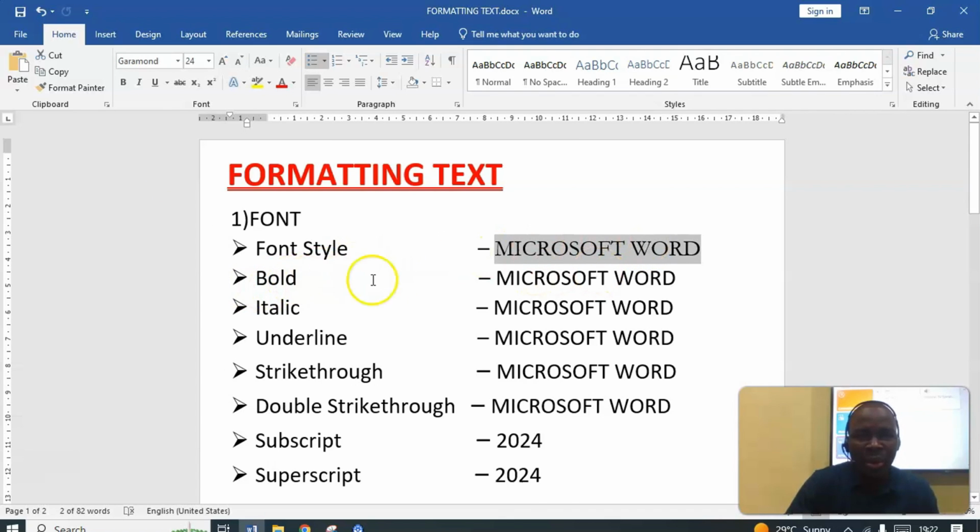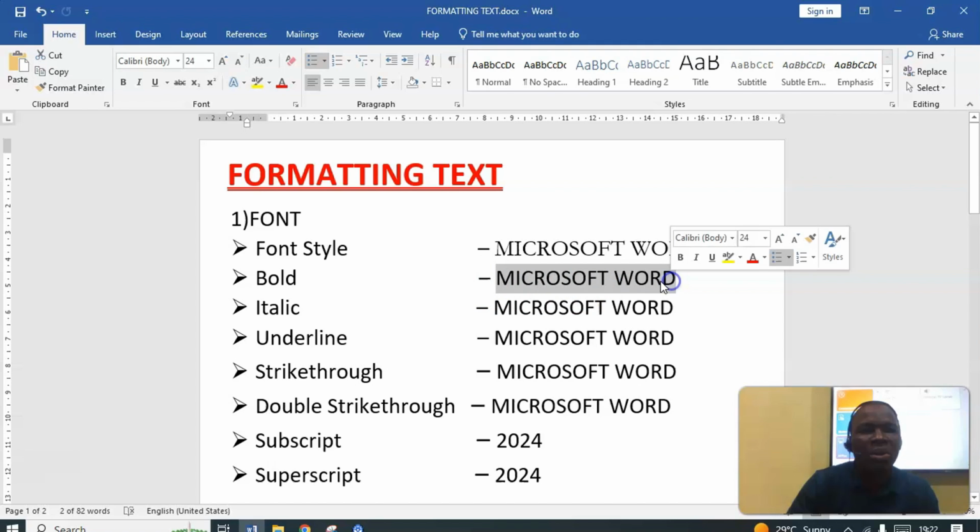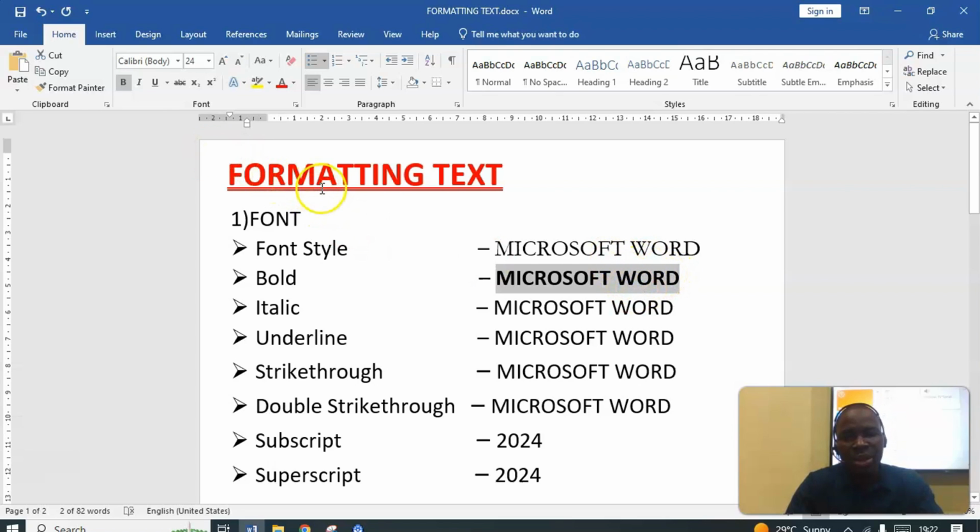Then again, bold. You can make the text bold by selecting the word you want to apply the bold formatting to. So that is selected. You come here on the Home tab in the font group as well. Just select bold, and the keyboard shortcut for bold is Ctrl B. You can as well apply Ctrl B on the keyboard. So once you press Ctrl B on the keyboard, it will change the font to bold. So that is bold formatting.